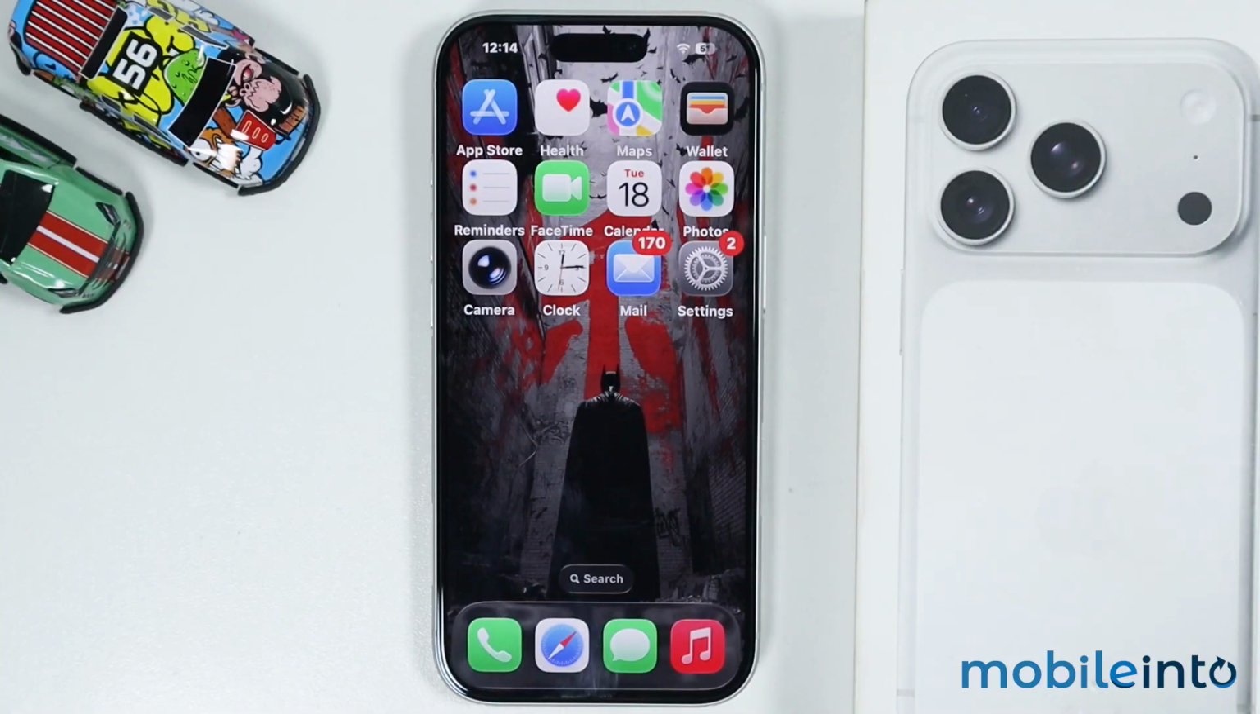Hey, what's up guys? So in this video, we will see how to use dual apps on the iPhone 17, 17 Pro and the 17 Pro Max. Now there are two methods to use dual apps on your iPhone.